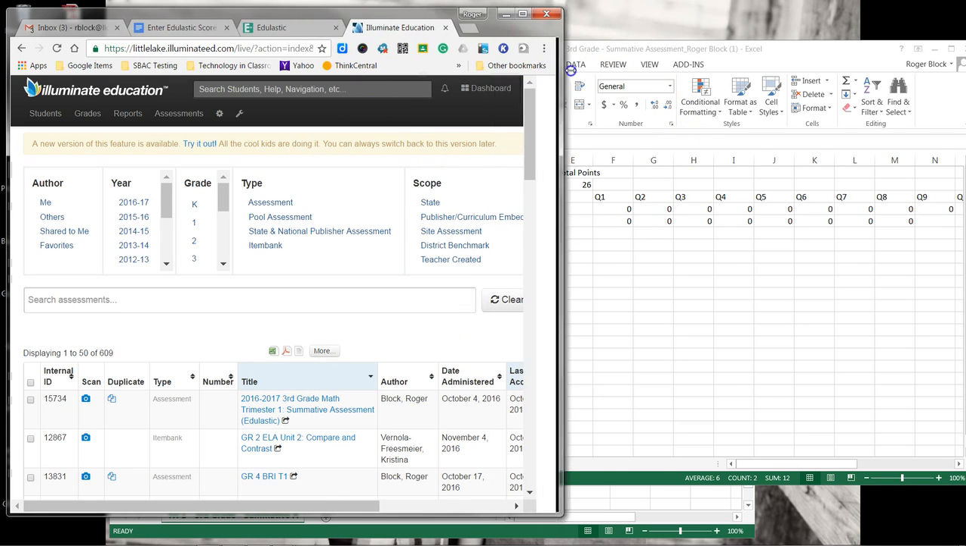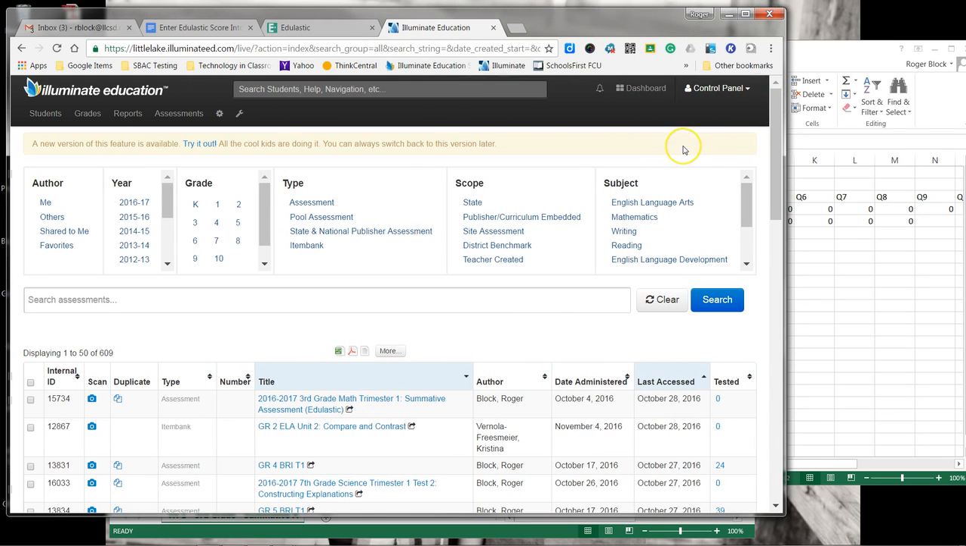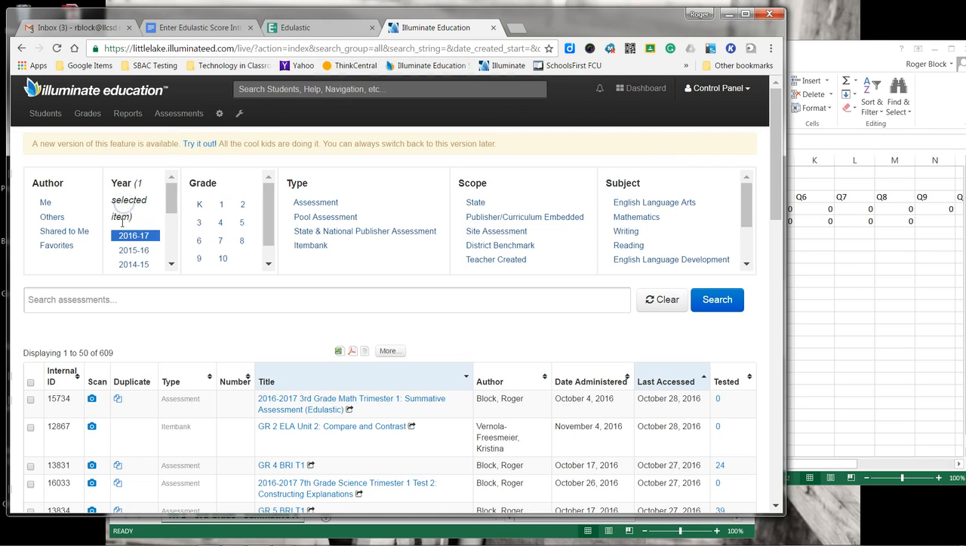In Illuminate, first I've got to locate my test. I know there are a lot of filters up here: the author, the year, the grade, type, scope, and subject. I highly recommend that you only use 3 of these. Do not worry about the author, but simply select the year, the grade level you are working with, and the subject you want to work with.